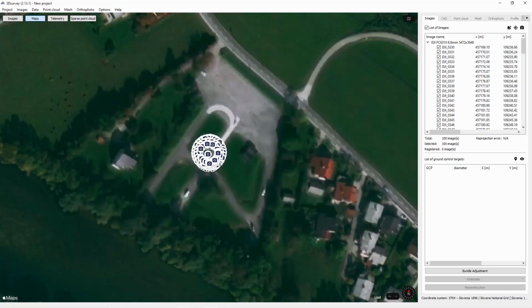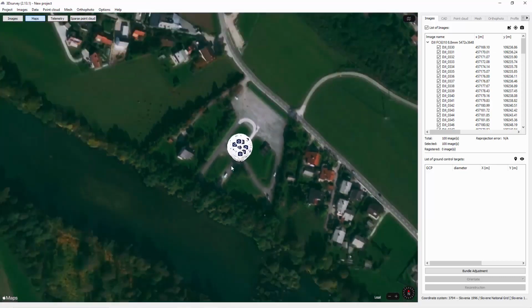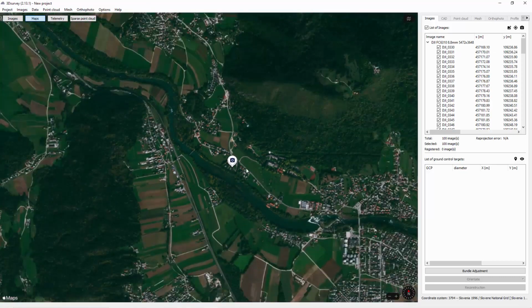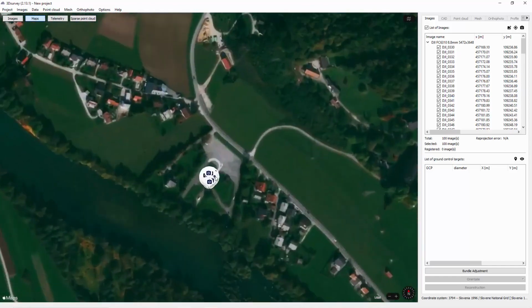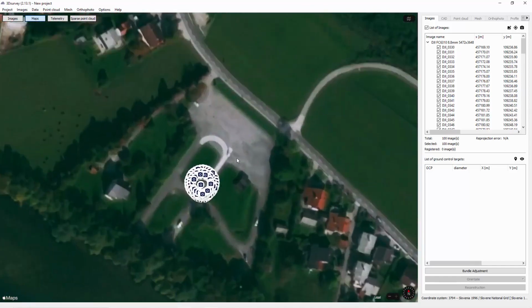Okay, I will close down this pop-up, and if I zoom out, this is exactly the same area where we also planned our mission before, as we already see it.